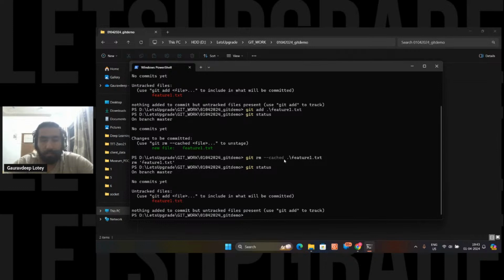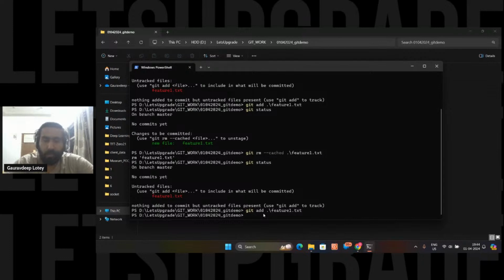So git rm --cached feature1, then git status: on master branch, no commits yet, untracked files and things like that. Once this is done, I'll have to simply add it back, in case I removed it by mistake. So git add feature.1.txt, and if I add it, I'll have to check git status once again.